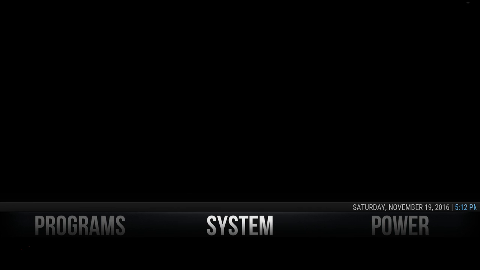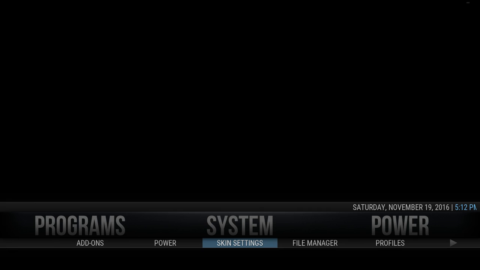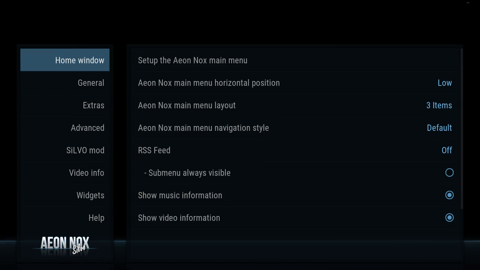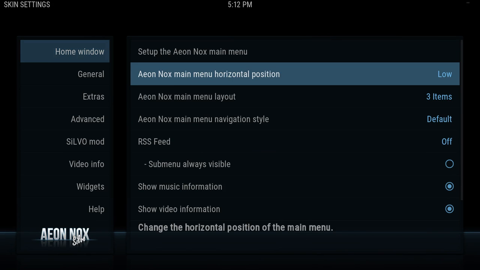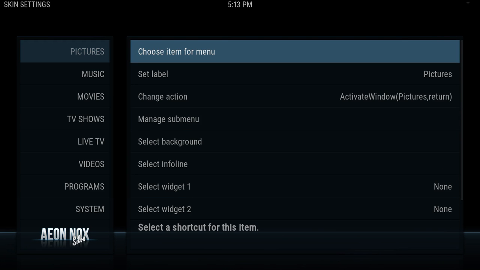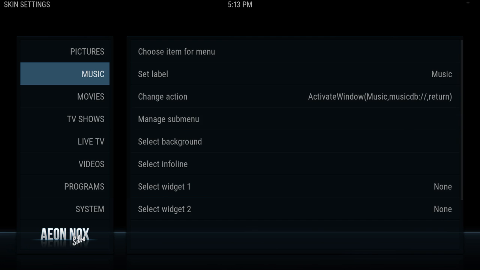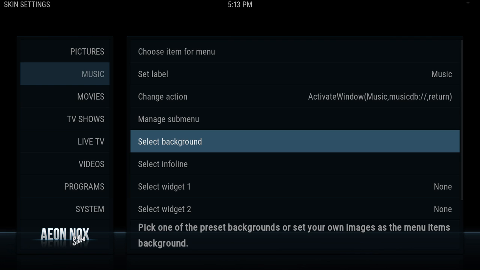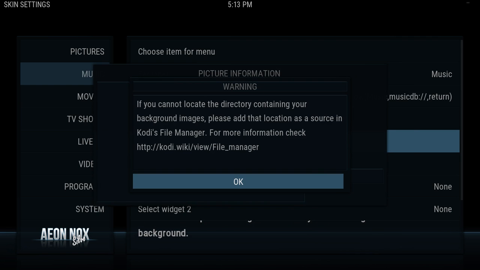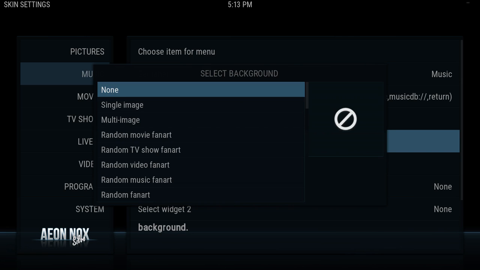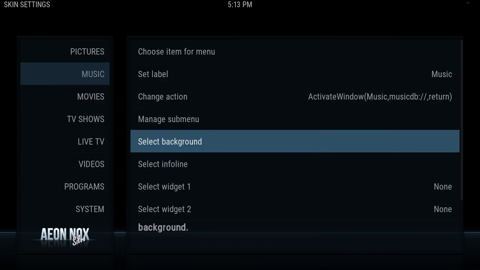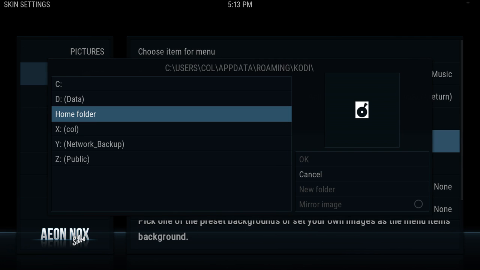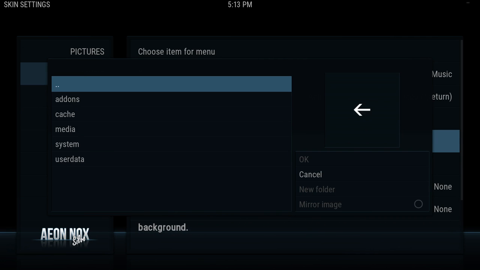So if we go to system, press down, and that'll go to skin settings, or you can go to system appearance, skin setting. But we'll press down. Set up the Aeon Nox home menu. Right, we'll pick music. No background selected. I'm going to show you the common mistake that people make. Okay. Single image. We're on music. Now, you see there you've got home folder. So let's just select home folder.